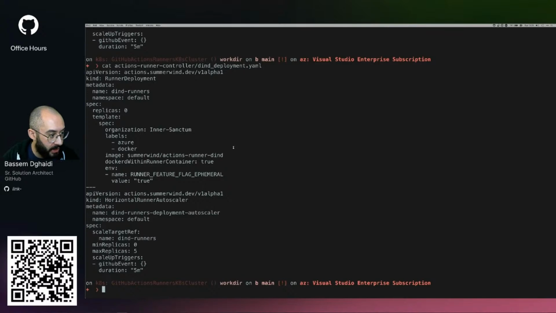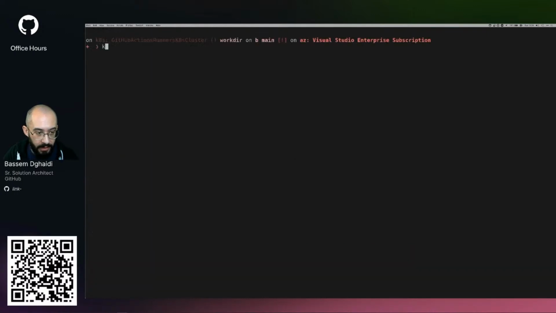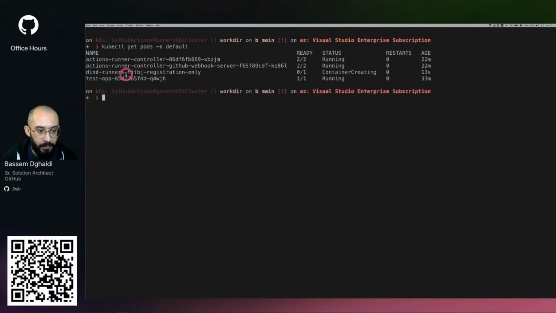So we're going to deploy this very quickly with the following command. As usual, kubectl apply, and then we provide the file, and then we're going to deploy it to the default namespace. And then, as you can see here, the runner deployments and the horizontal runner scaler have been deployed. And if I do kubectl get pods -n default, I should be able to see here that I have the registration Docker in Docker runner currently being created. And now we have all the building blocks that we need.